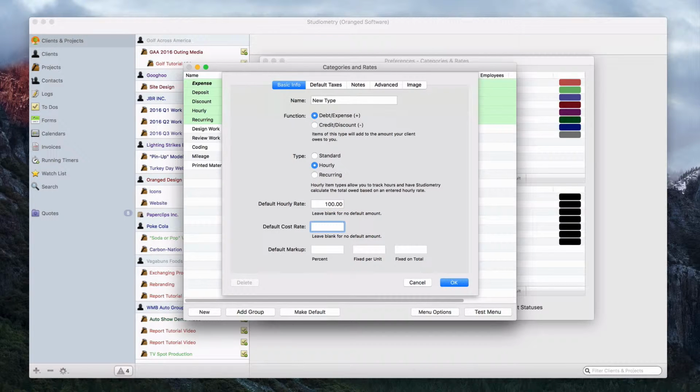The cost rate is if we want to track the profit on the item. Say, for example, we have a type of work where we charge $100 an hour, but it costs us $50 per hour. We can enter the cost rate here. You can leave these blank. This is obviously a lot of information, but it's all available to use, but you don't have to use it all right away.